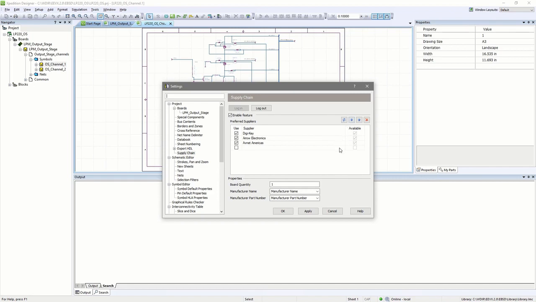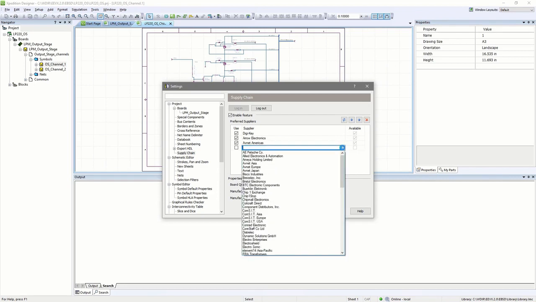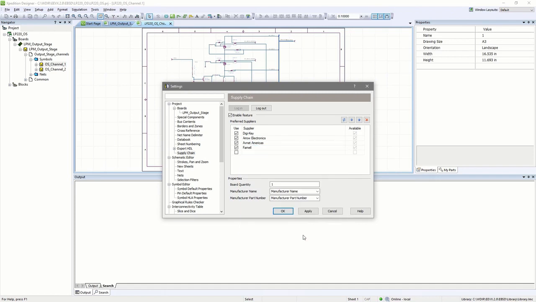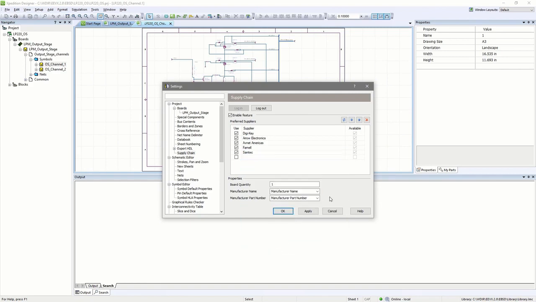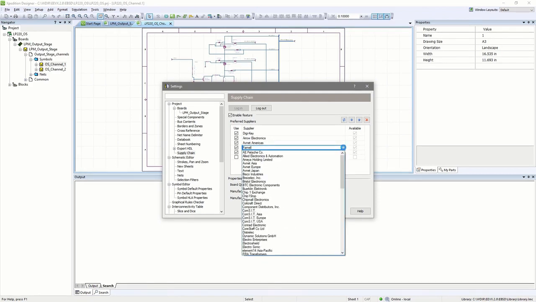In the Preferred Suppliers area, you're able to tell the tool who your preferred component suppliers are and prioritize them. You can currently select from over 70 component suppliers. Clicking the empty field at the bottom of the list and selecting a supplier adds that supplier to your list of preferred suppliers. If you want to change a supplier that's already listed, click on that entry and choose a new supplier from the drop-down.